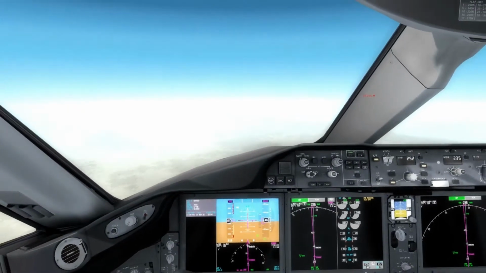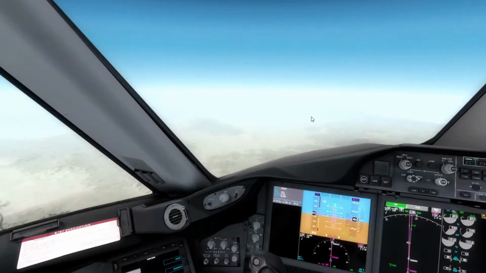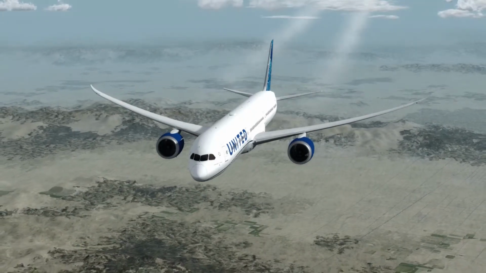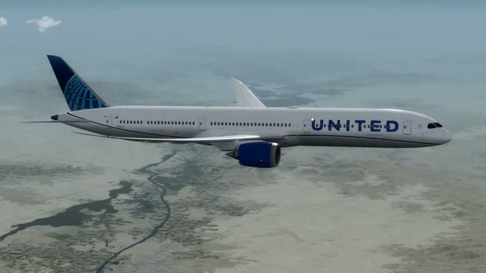At the top of descent, just over 40 nautical miles away, I'd remembered to change the speaker settings, so we were going to have ATC on our approach into LAX.